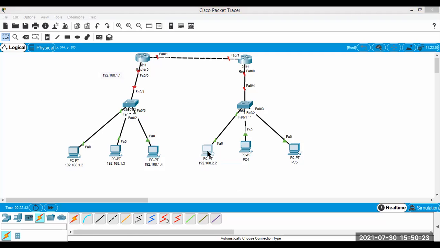So we will go here and assign the IP address. Let's say the default gateway is 192.168.2.1. This is the default gateway of this network. Same as that, here also I will go inside and assign the IP address. It is 3, so I have put the value 3 here, and the default gateway is the same.